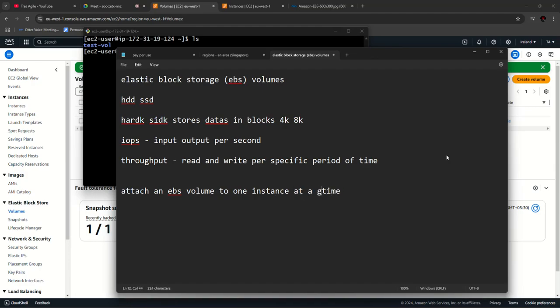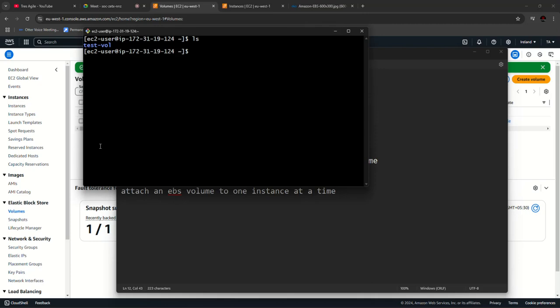Let's say you have two servers, as an example. You want to mount the volume to two servers at a time, which is not possible at all. One server at a time. Now let's say you attached it to server 1. If you want to attach it to server 2, you have to detach from here and attach to server 2. Only that is possible. Only one at a time, not two. So do remember that.